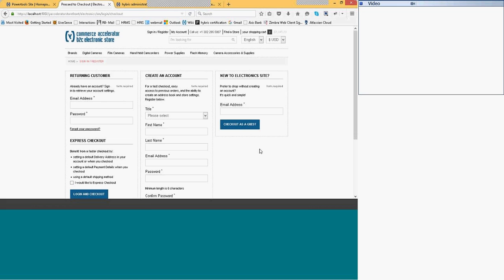So this is where I just came across. If I just go for the normal checkout, whether I'm a returning customer, have to create an account, or I'm new to the electronic side, so I will just go with this, the guest checkout itself. Let's see what is actually happening.